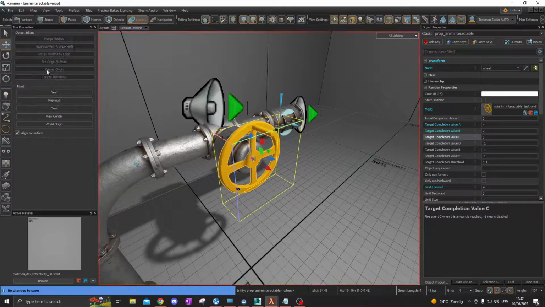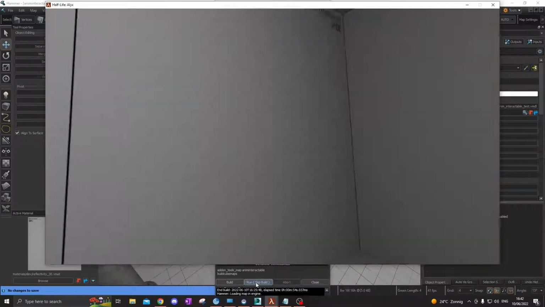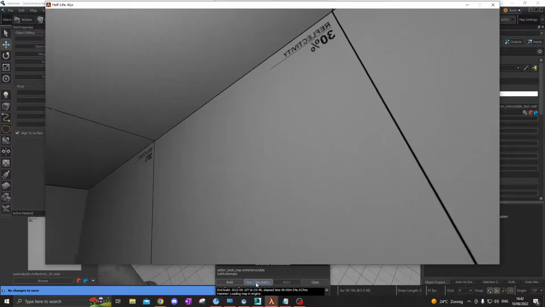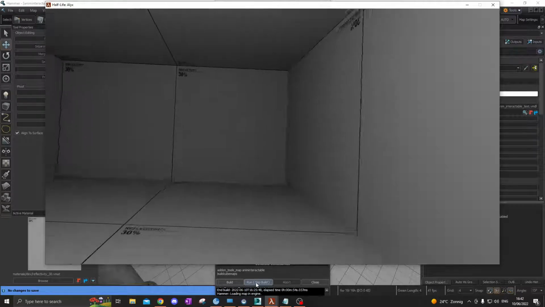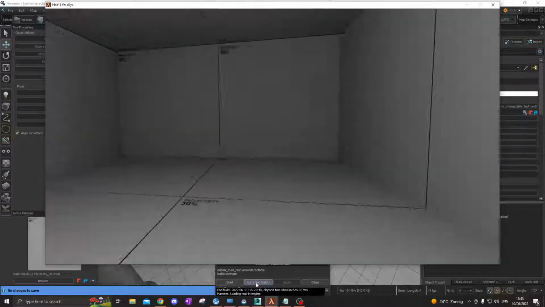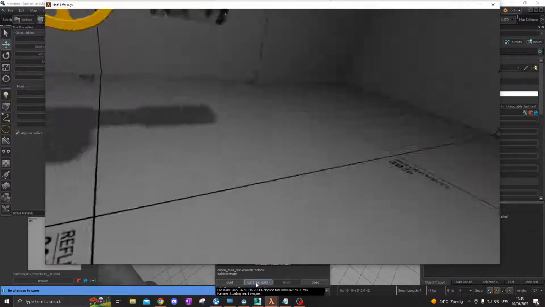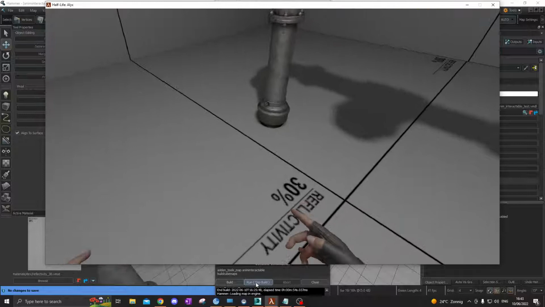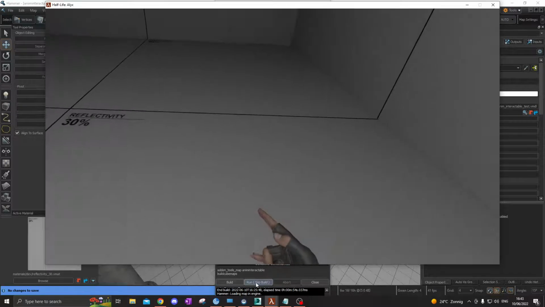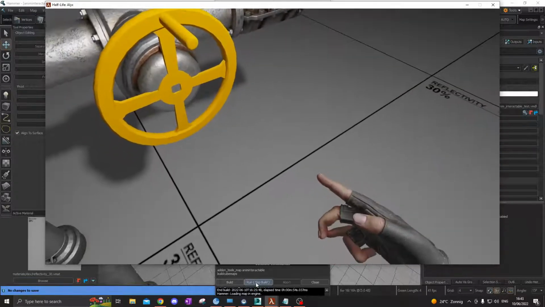Okay, let's save that and run that. Controls are off, that's why my hands are on the floor. Come on, stand. Okay, there we go. There's something throwing off my tracking a little bit in my room.